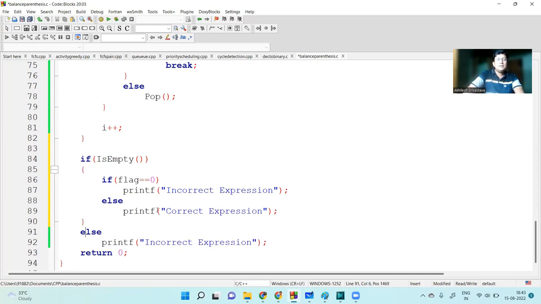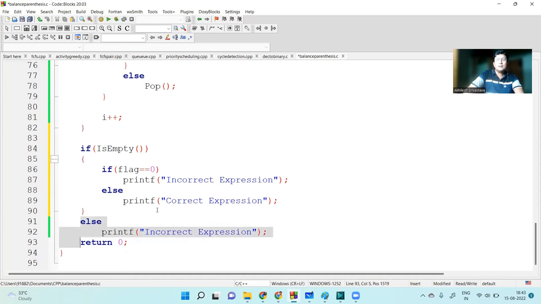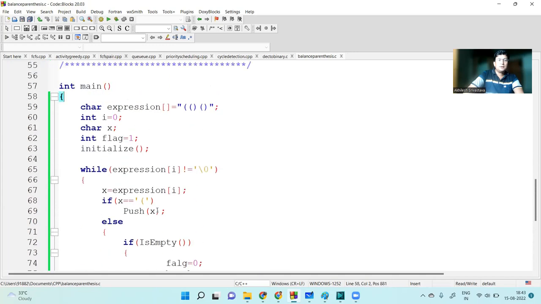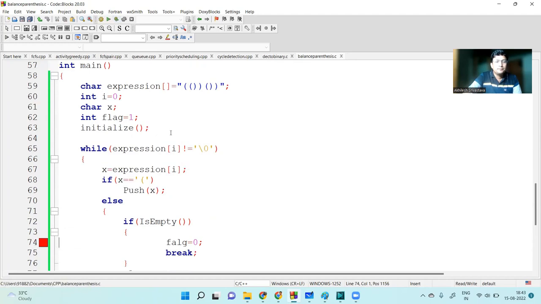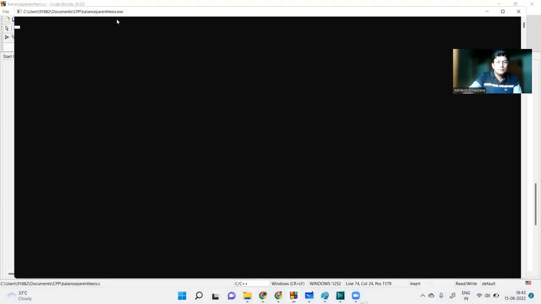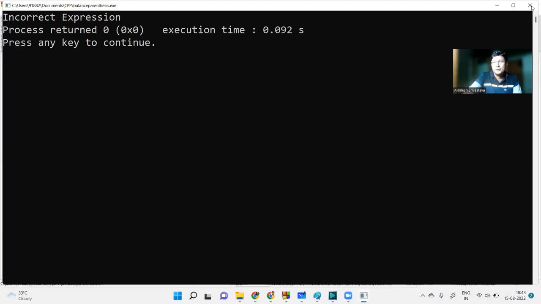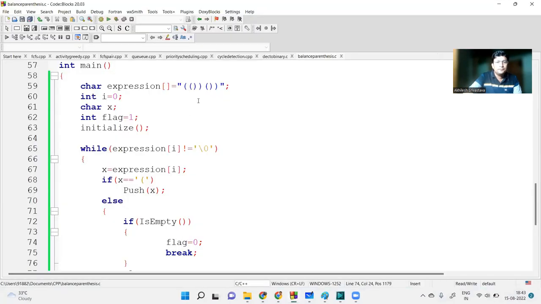Fine. Now, if the stack is not empty, then definitely the expression is not correct. Fine. So we have incorporated these things. Let's check for an expression which has more closing parentheses than opening, and let's check if this works fine. Okay, so the incorrect expression, you can check that the expression is incorrect.